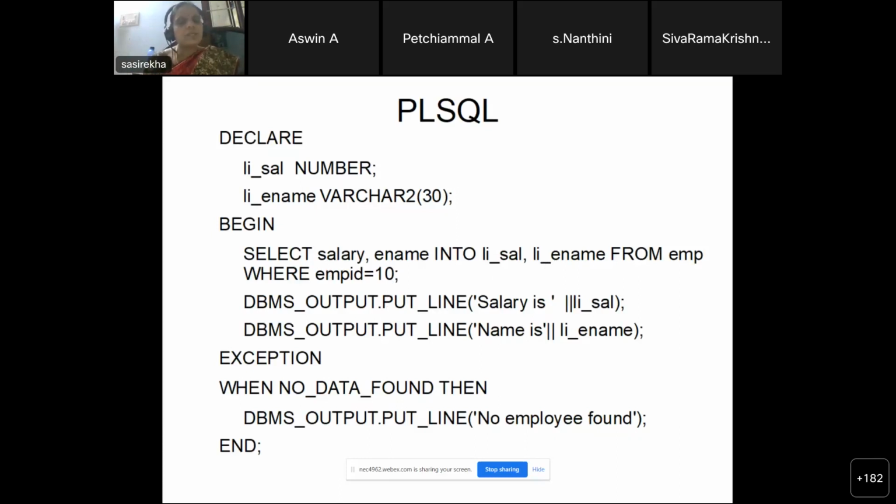So you should give some print command. This is the print command. So salary is LI salary and the name is LI name. Here employee ID 10 is there, so it will show the details. Suppose instead of 10, if I give 1500, you will not get the output, so that I can handle the exception. So WHEN NO_DATA_FOUND is a keyword.